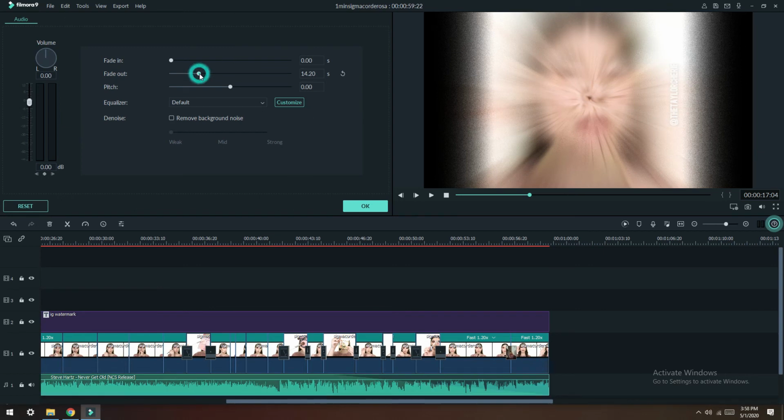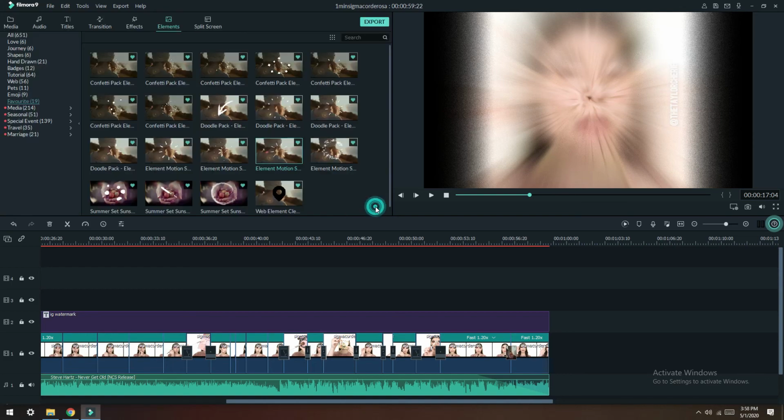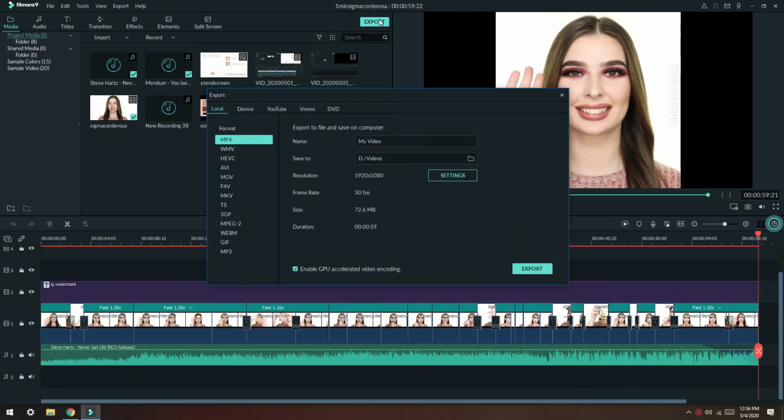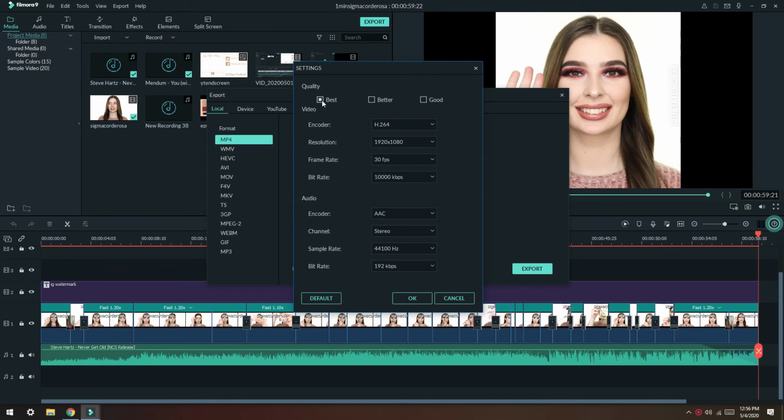Now I'm just adjusting the music to fade out. Finally, the video is complete, and it's time to export. Wondershare Filmora makes this step easy. I simply choose the best export setting. Here's a look at the settings.